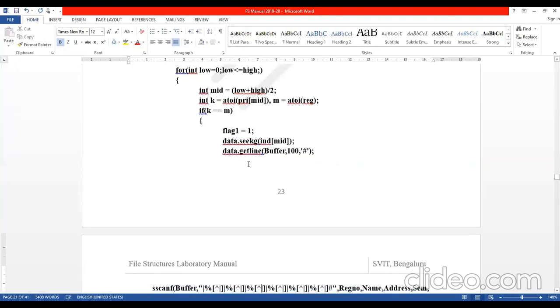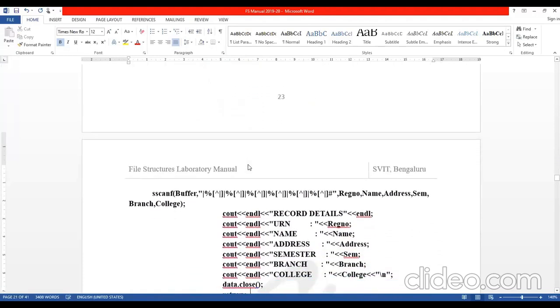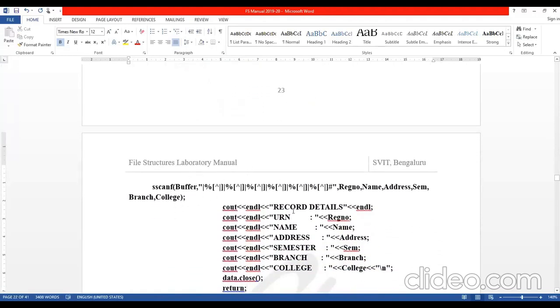So the USN has matched with the PRI value and the record is there. I read the record and put it to the screen. I can directly use cout of buffer content, but the whole buffer will be put in this particular format. Instead of that, each value is taken and displayed separately: USN, name, address, and other data is put. You can directly put cout of buffer, no problem.